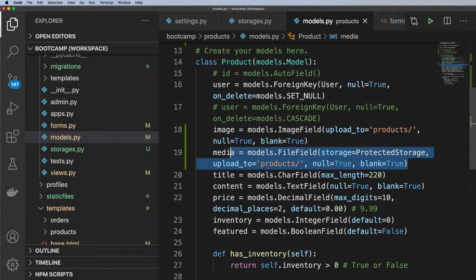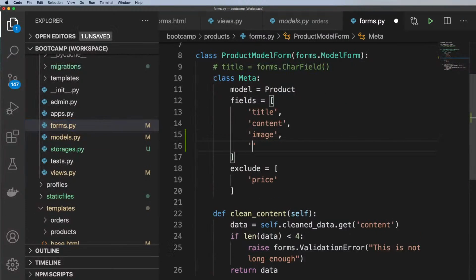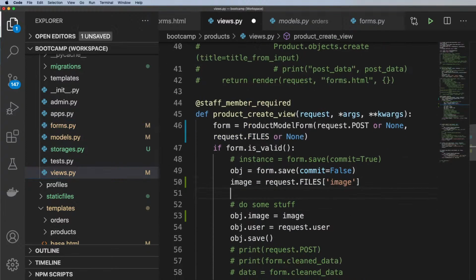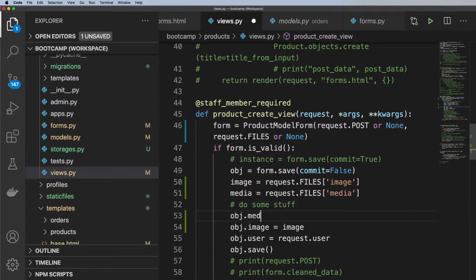But anyway, so now we've got this file field here. So yet again, in our forms, we can come in here and say media, right? So media being the field name itself. And then in our views, we can go ahead and say media equals request.files and media. And then obj.media equals that media.